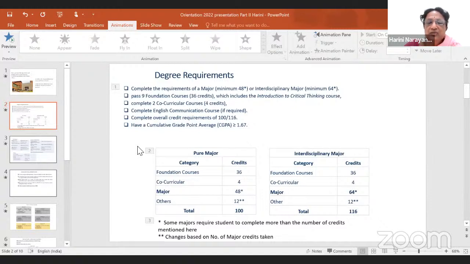So to graduate, you need to fulfill whatever number of credits your chosen major requires. You will, of course, also have to take some mandatory courses, and then you have some electives. You have to clear the foundation courses, 2 co-curricular courses. If you're required to do English communication, you will need to do that, and you will have to maintain a minimum grade point average, which is calculated from the grades that you receive for every course.